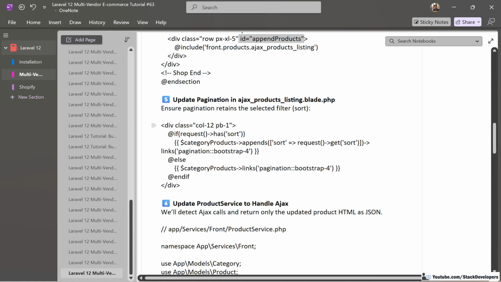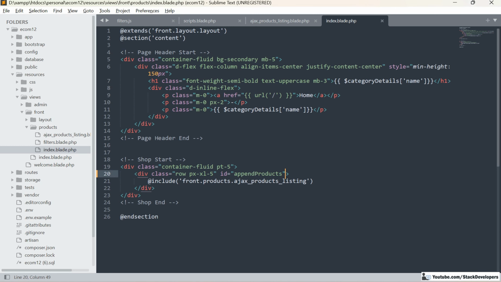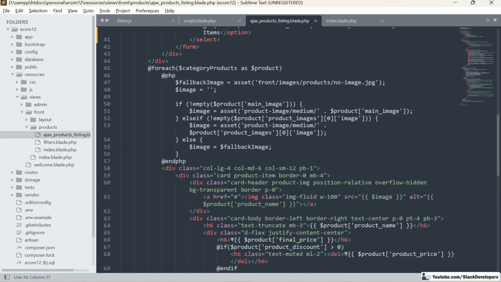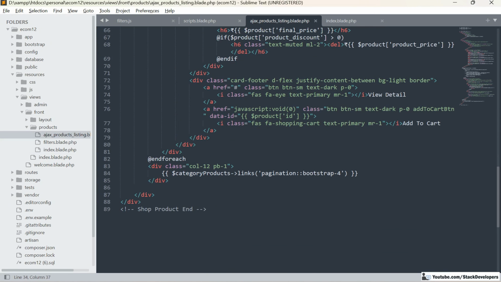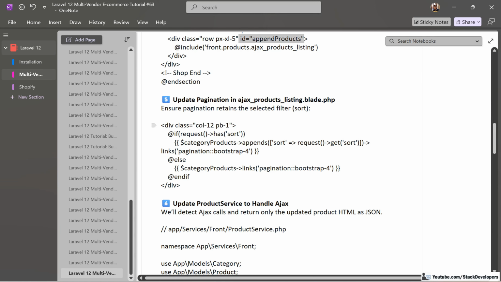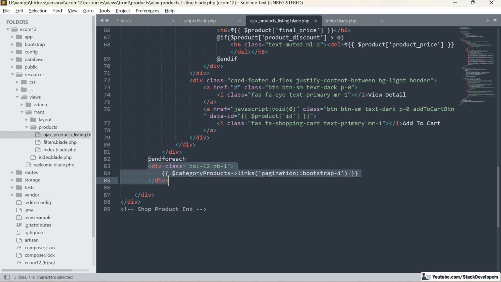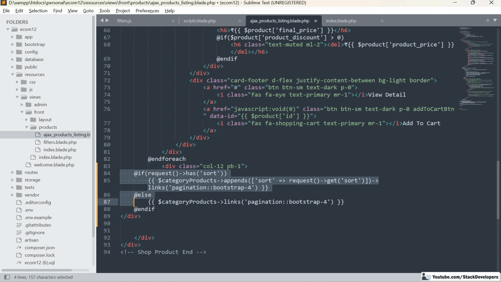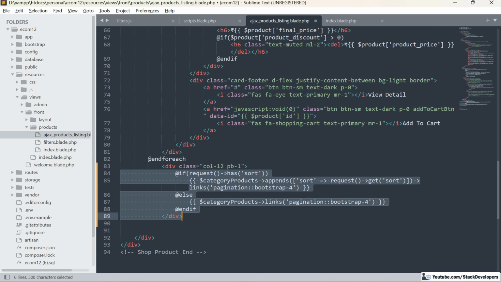After adding this ID, we are also going to update the pagination. I'm going to open the Ajax products listing here. We are required to update this pagination script. We are required to add the sort option here, so that we can pass the sort option to the other pages as well. So we are going to update this complete div so that we can add the sort option as well.